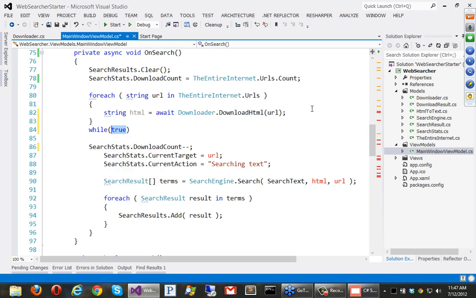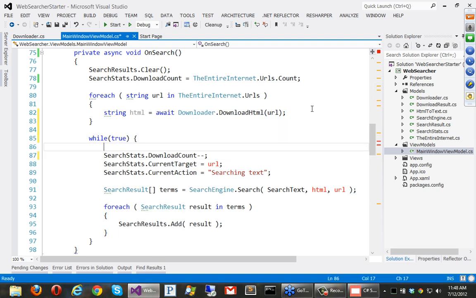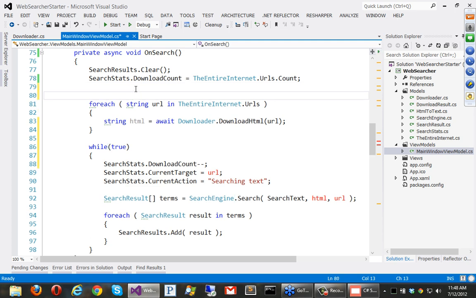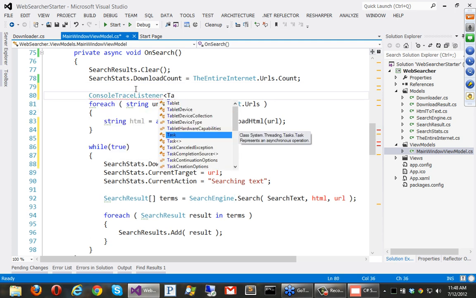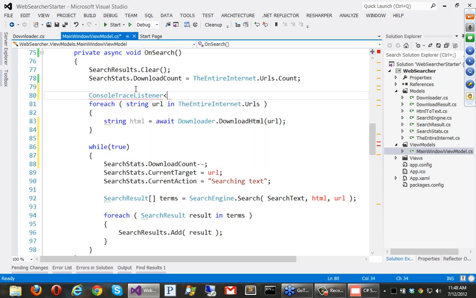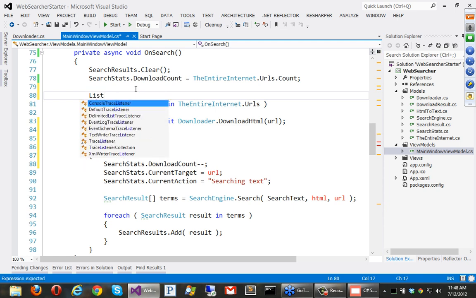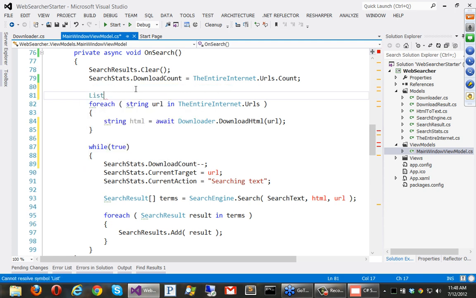Let me just say false for a minute. Okay, actually true just so it doesn't get grayed out by ReSharper. Okay. Now there's a few things we got to patch up here, but let's do this. Let's create a list of tasks. Whoops, got to import. This IntelliSense is too much. List of task.